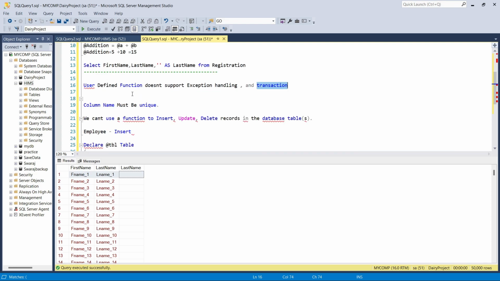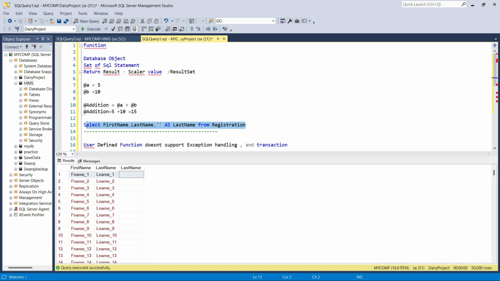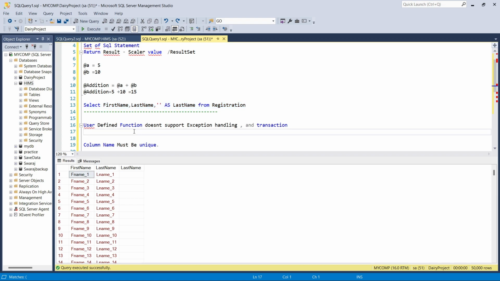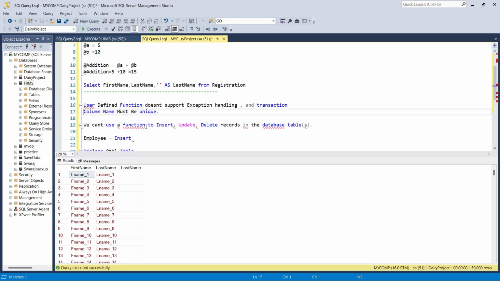And then column names must be unique. Let's say this is one SQL statement: select star, first name and last name. Suppose I am using this statement in the function, it will not allow because they are not written as unique column names. That's why column names must be unique. And after that, there is one more property of a function: we can't use a function to insert, update, delete the records in the database tables.